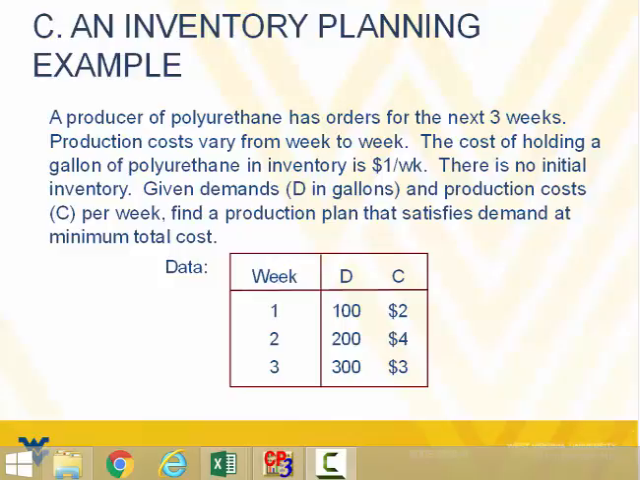Again, think about what is the objective, what are the decision variables, and what are the constraints on the system.